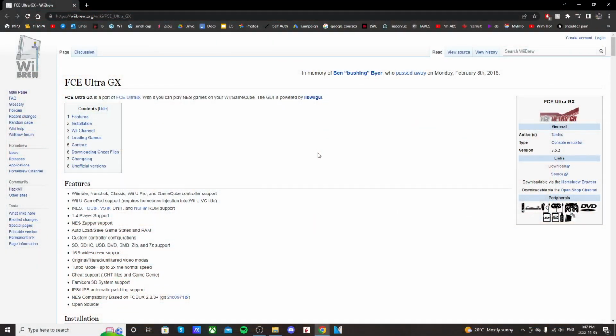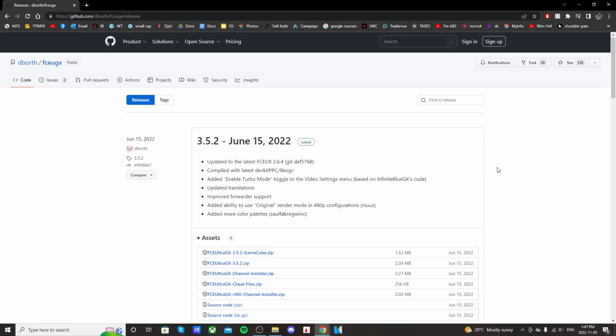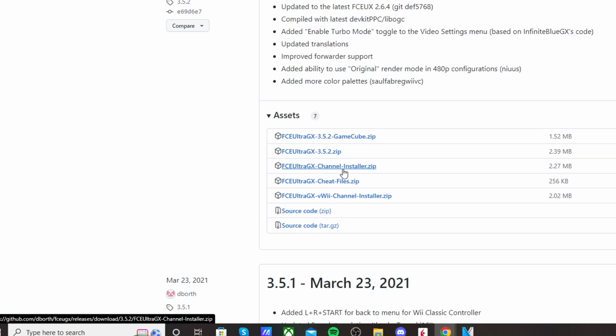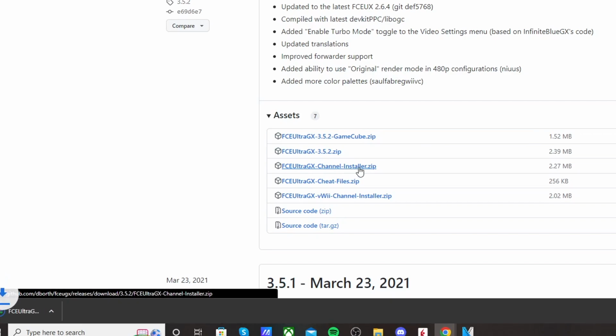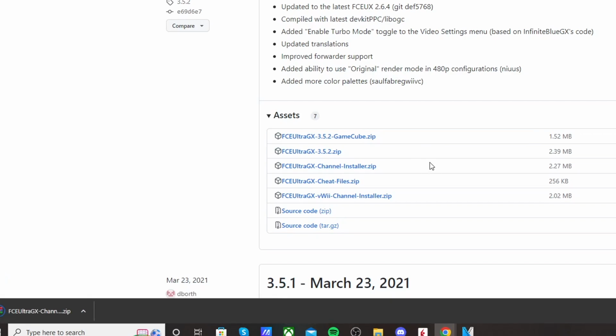So if you go to the link in the description, just click on download. It should take you to this page, and then you should see channel installer here. Just click on it. You should download. Now I'm doing this for the Wii. If you want the VWii channel, you select this link, and that's where you get your channel installer for the VWii. So make sure you're getting the right one.